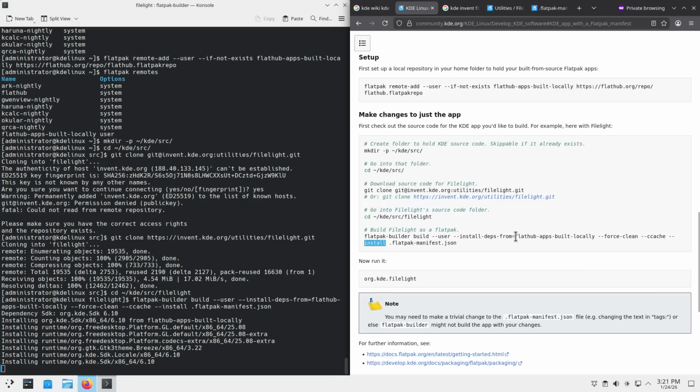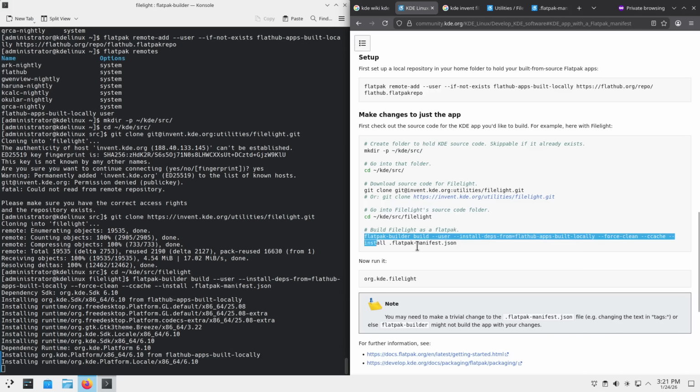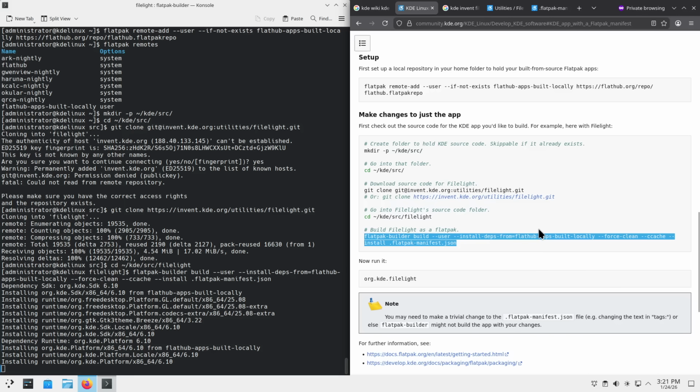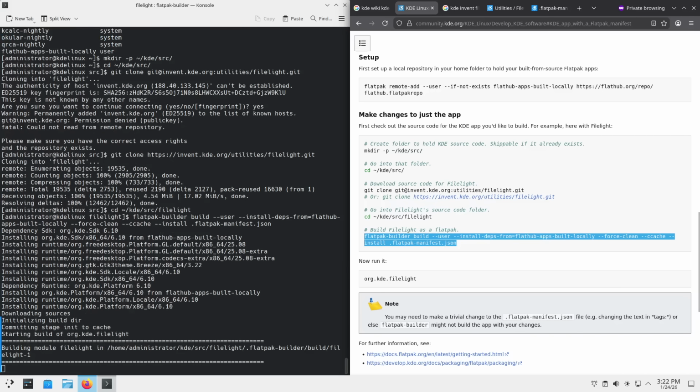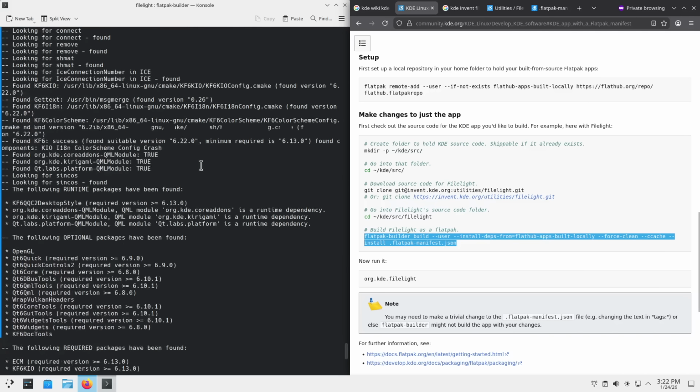And because we're installing dependencies from a repository which is per user, and we're installing the flatpak for filelight per user, we're not going to need to run this command line elevated by prefixing it with sudo, for instance. Let's see what it did.